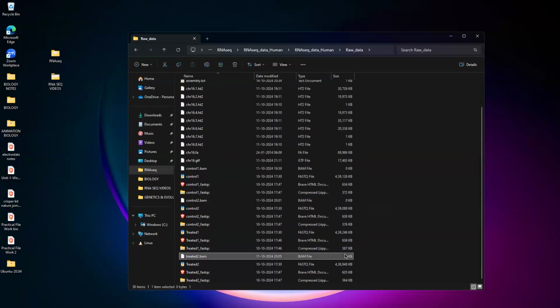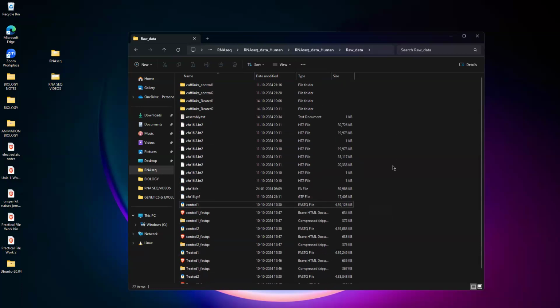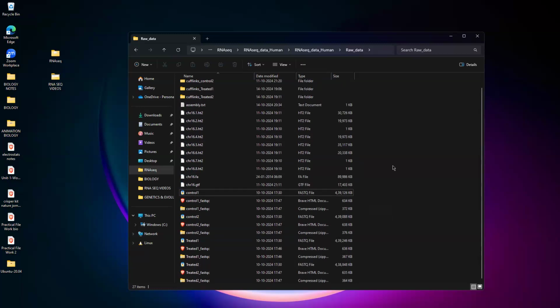And also the control 2 BAM file, I can see there is 0 KB. Control 1 BAM file as well. Yes, ma'am, done. So I guess mapping was not done carefully. So just try to run the mapping with the help of HISAT2. Again, do it.